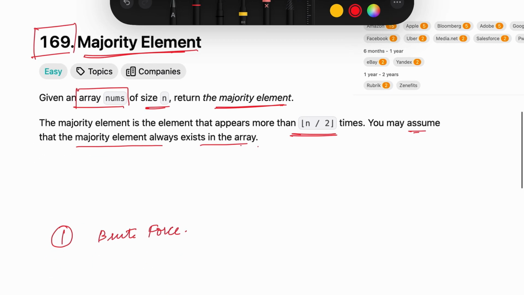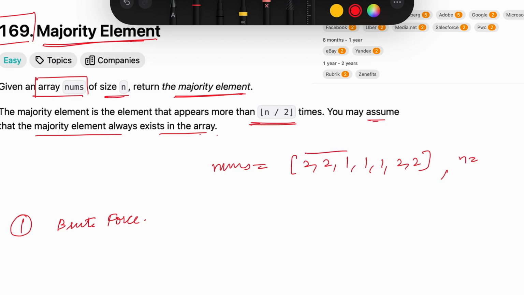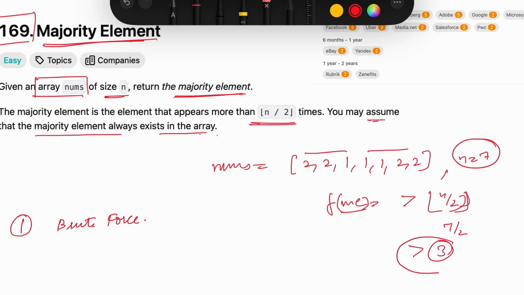Okay, so we will be given an array nums. Let's say I take an example: 2 2 1 1 1 2 2. Here what is the value of n? 1, 2, 3, 4, 5, 6, and 7. 7 is the length. So what will be the majority element? The majority element has a frequency more than n by 2. Floor value of 7 by 2 is 3. So if any element has a frequency more than 3, that is going to be my majority element. 2 is coming 4 times. 1 is coming 3 times, so it's not greater than 3. So 2 will be our answer in this case.